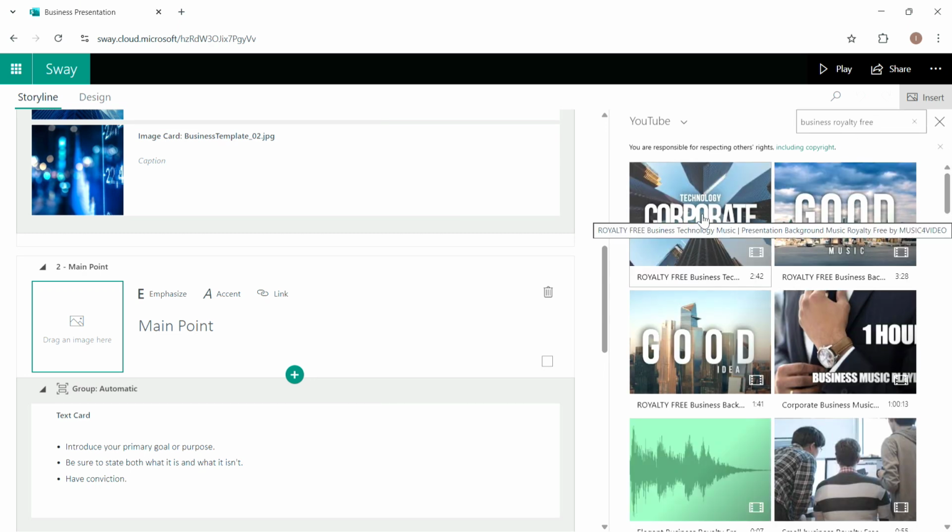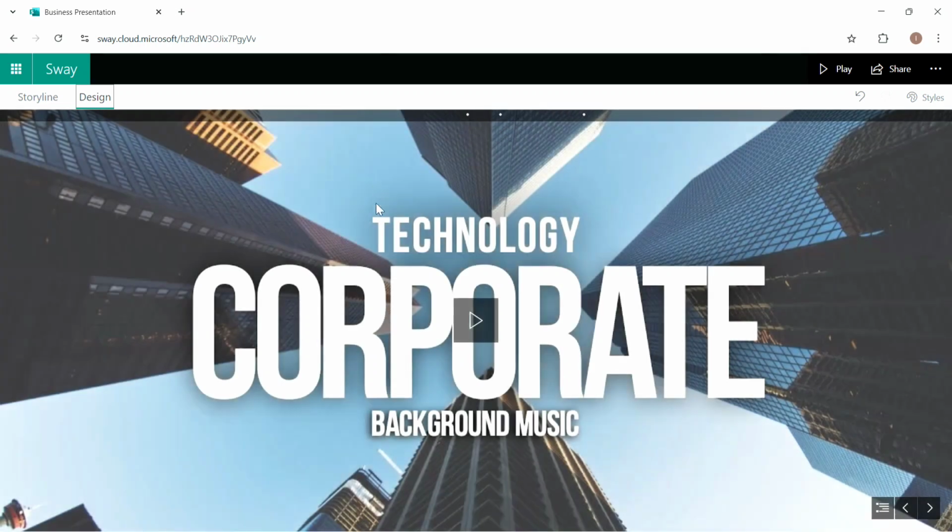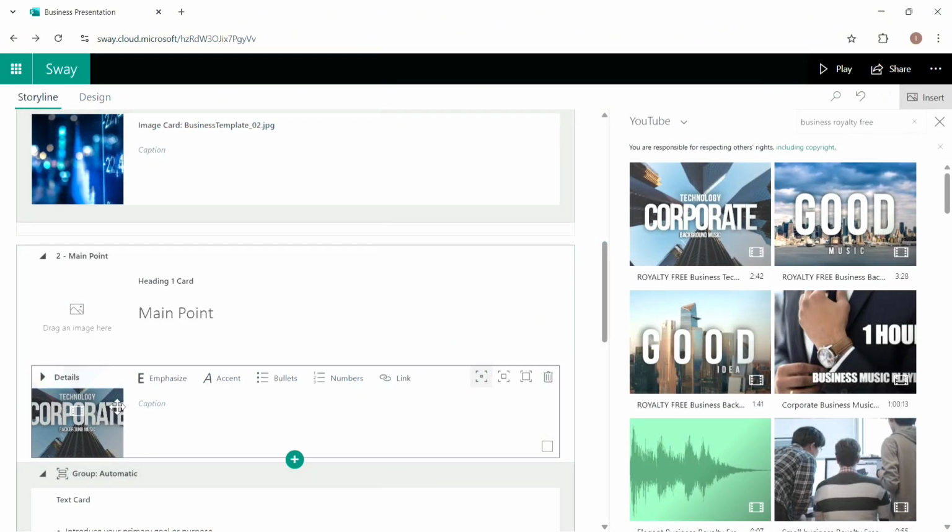So click on it and then click on the Add button at the right side to be able to add it to your canvas. Once we head over into the Design tab, you will be able to find that video embedded on our presentation, and that is how you can basically add video in Microsoft Suite.